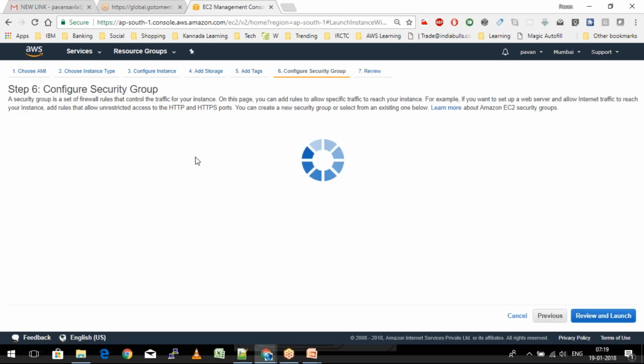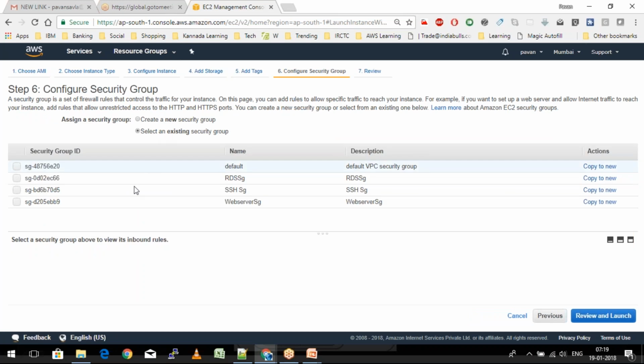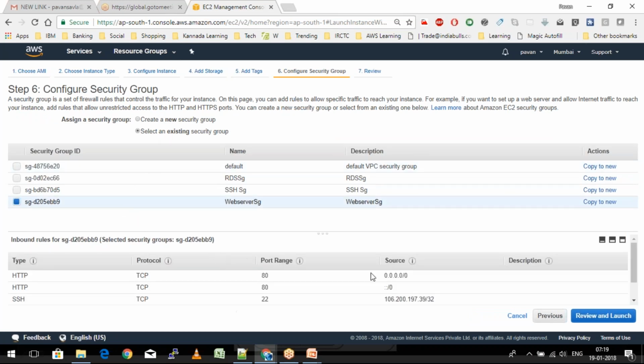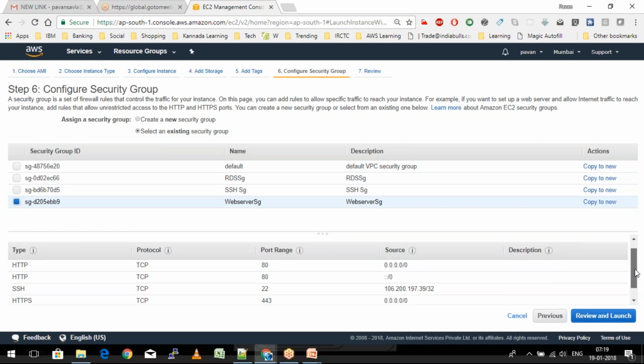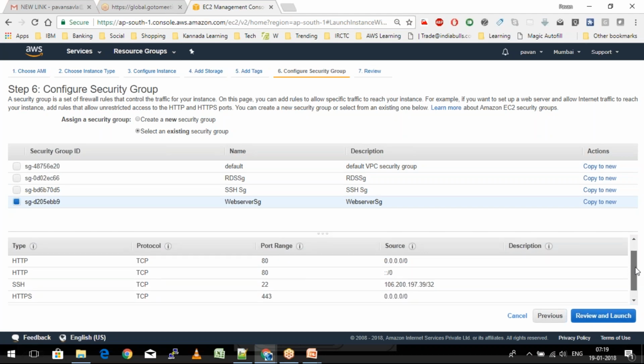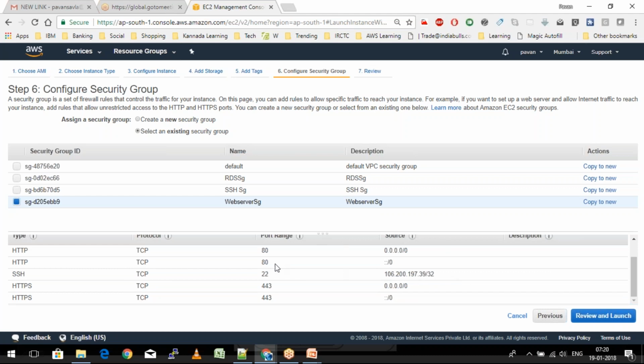And then the security group. So yesterday we created a security group, remember, that is the web server security group. So I'm going to make use of it, which has got HTTP, HTTPS and SSH ports opened up. Remember, the SSH port is only opened up to my IP address, so only I'll be able to log in and make some changes to the server. So I'll quickly go and say review and launch.